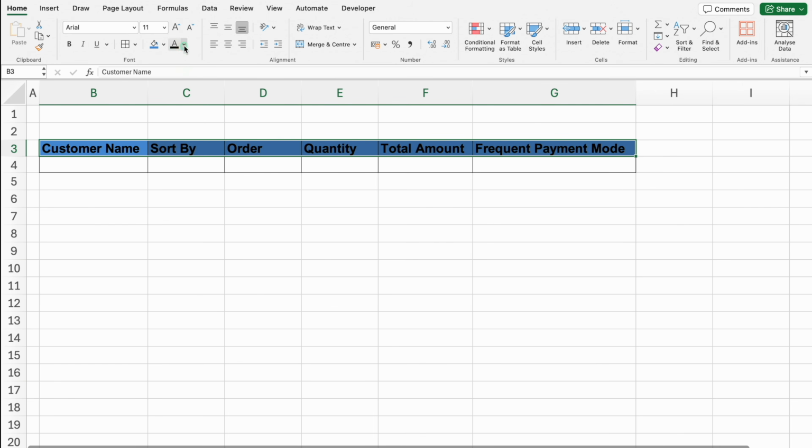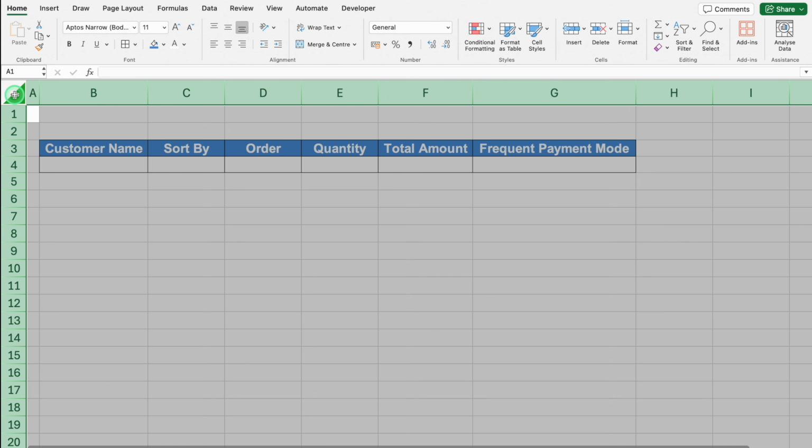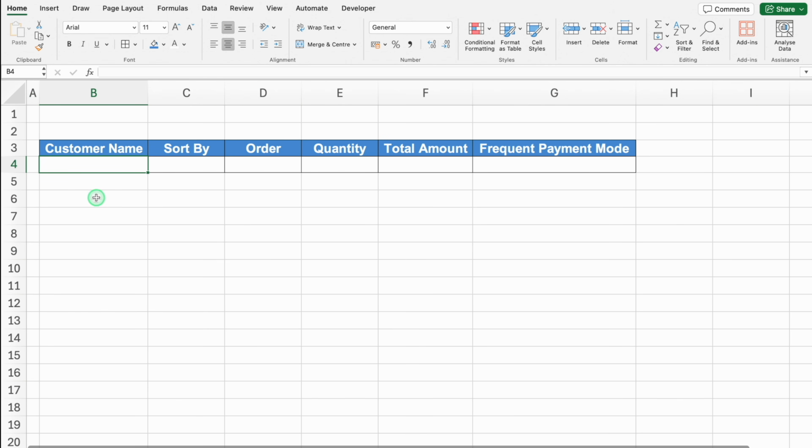We'll change the font color to white. We'll select both the rows and align everything in center. We'll select the whole sheet and align everything in middle. Now I'll click on row number 6.